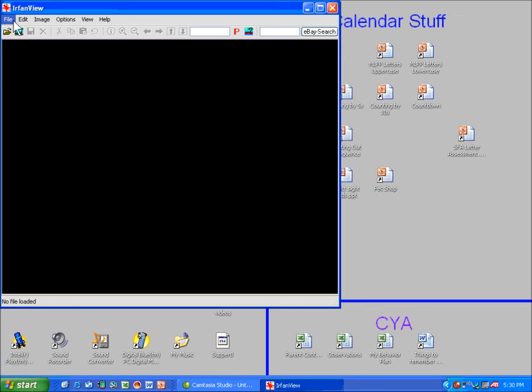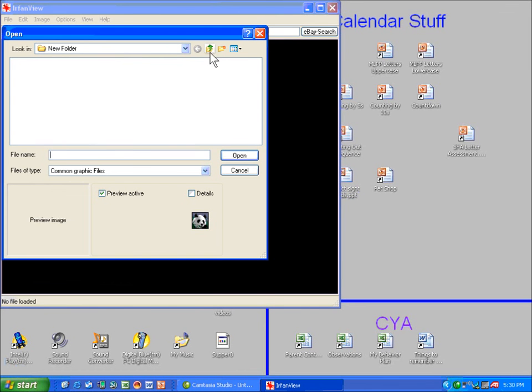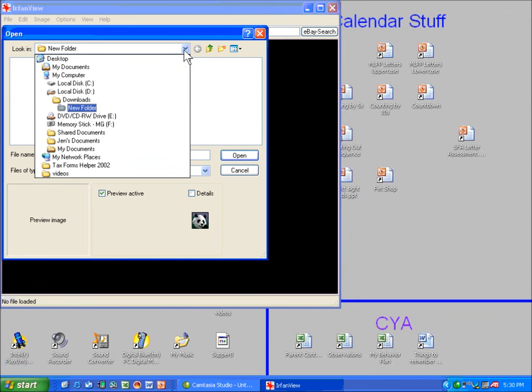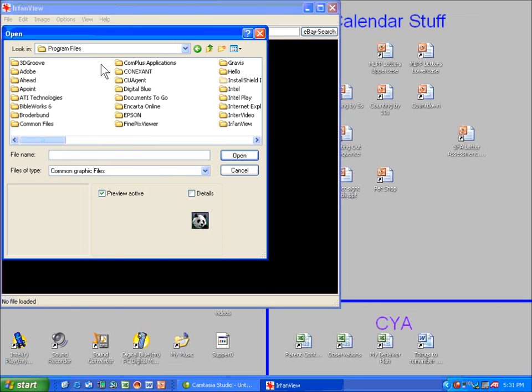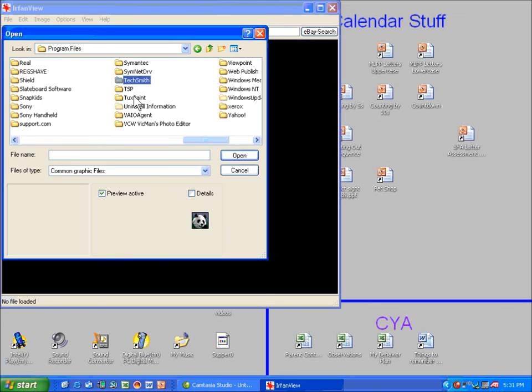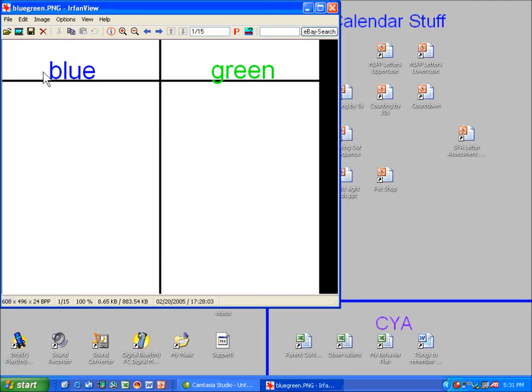So I'm going to go Open, File, Open. I'm going to go to the folder where I just put my blue-green file. It's under C, Program Files, Tux Paint, Data, Starters, blue-green right there at the top.